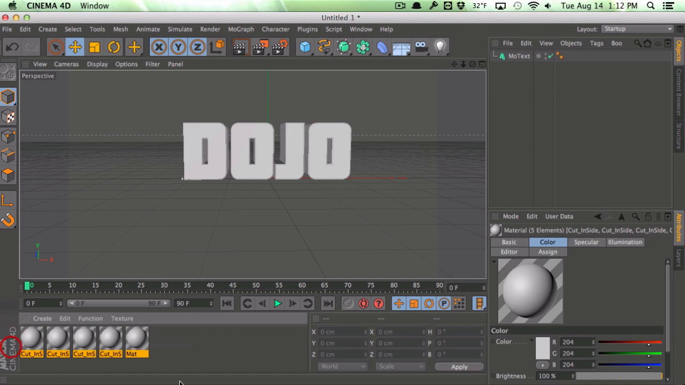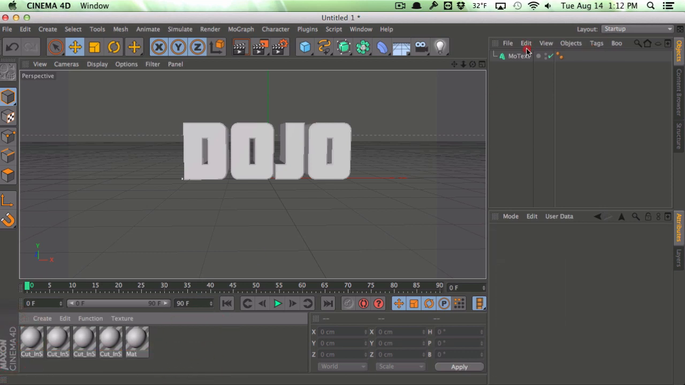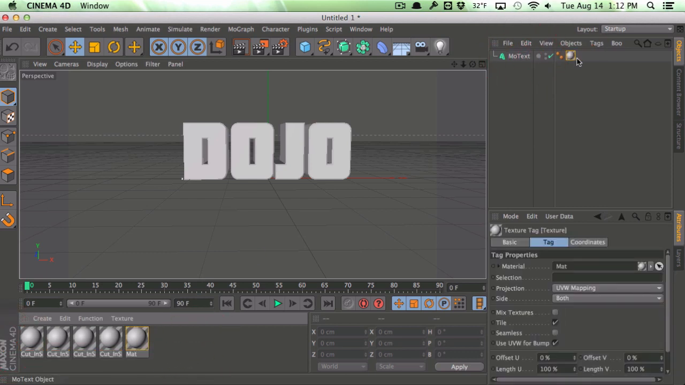And we'll go ahead and apply a material to this MoType, just so we have a placeholder material here. So once you've made your 3D object, or your MoType or 3D text, and it's ready to be fractured, let's go ahead and proceed to fracture this thing up.